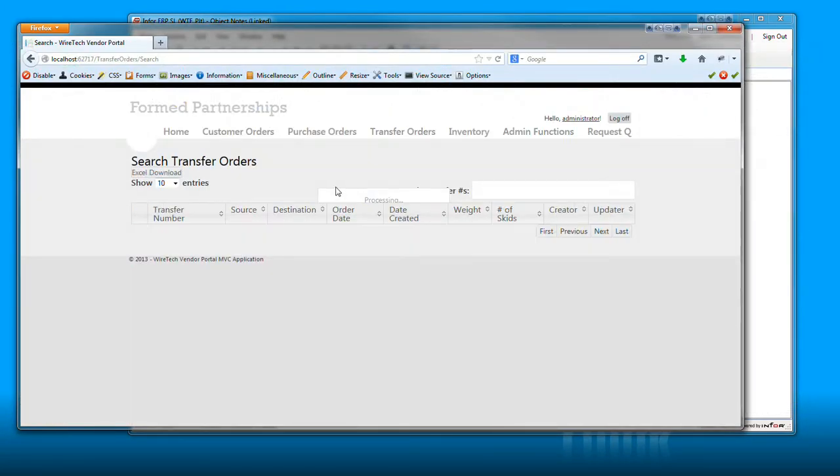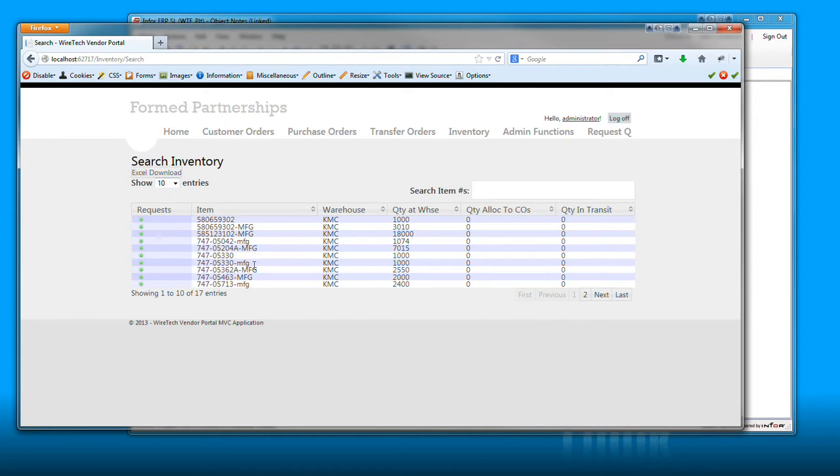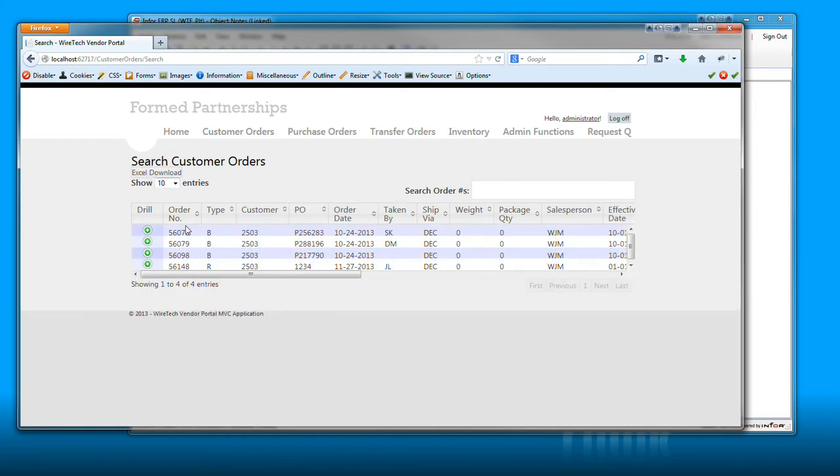And there's no transfer orders in the system, but it's the same concept. Even in inventory, I have this functionality. So that's what the Excel download button does for viewing information on any one of these. And it takes this search functionality into account with it and puts any of that information into an Excel spreadsheet, including the notes.